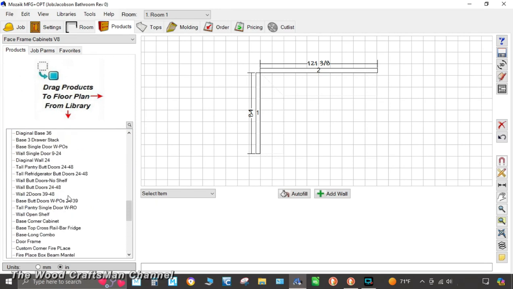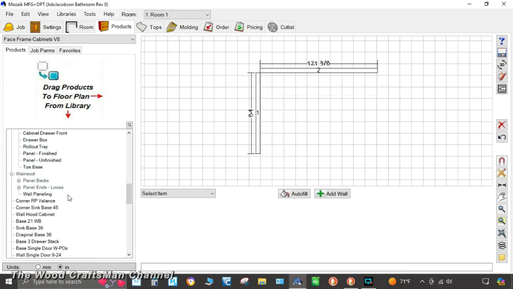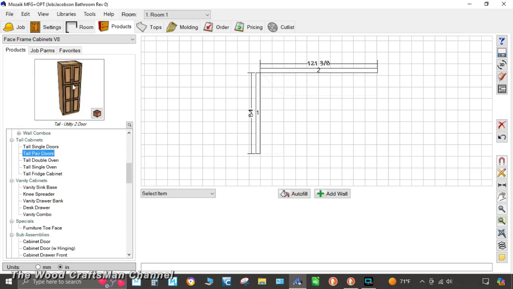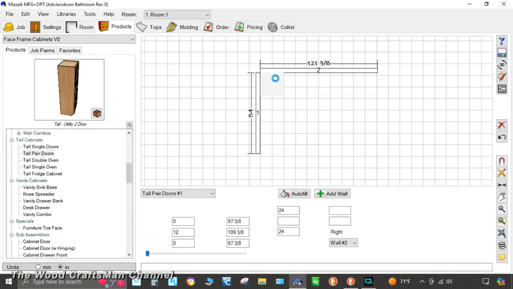So if I wanted to, I'm going to just actually pull a cabinet out of the library. Vanity, we're just going to do a vanity sink base. Actually, we're going to do a tall first. We need a tall with a pair of doors. So click on that. And I'm just going to take it. I'm just going to drop it into the corner of the room.